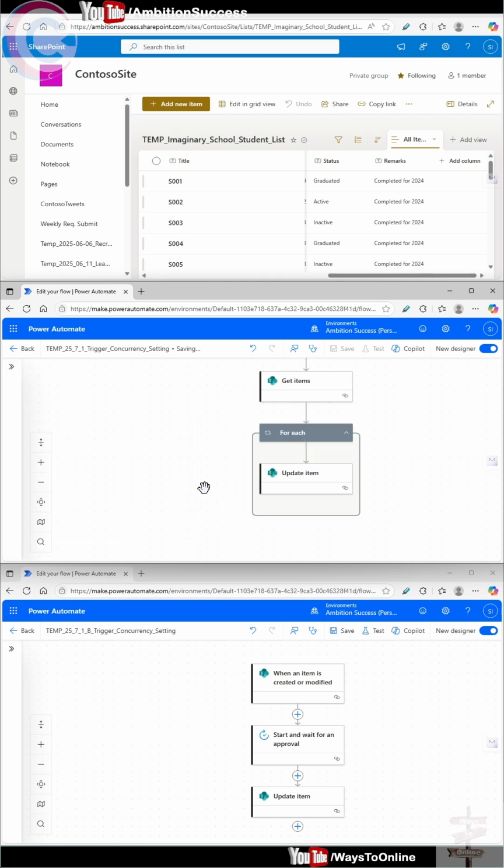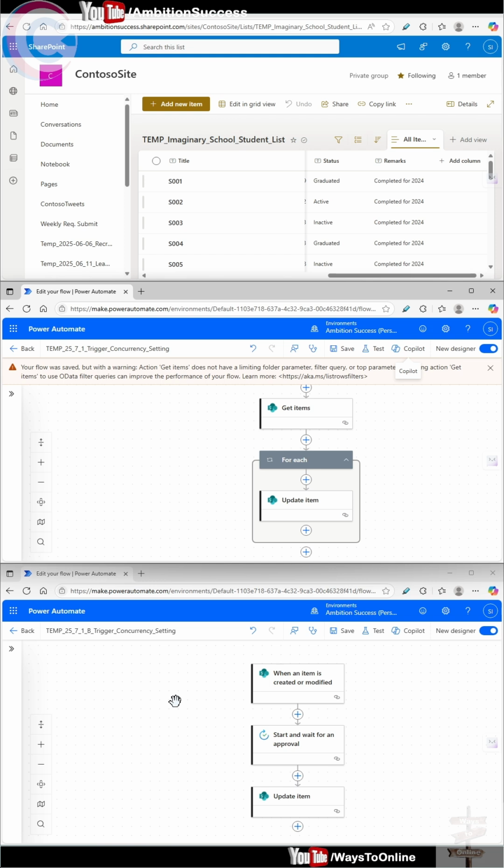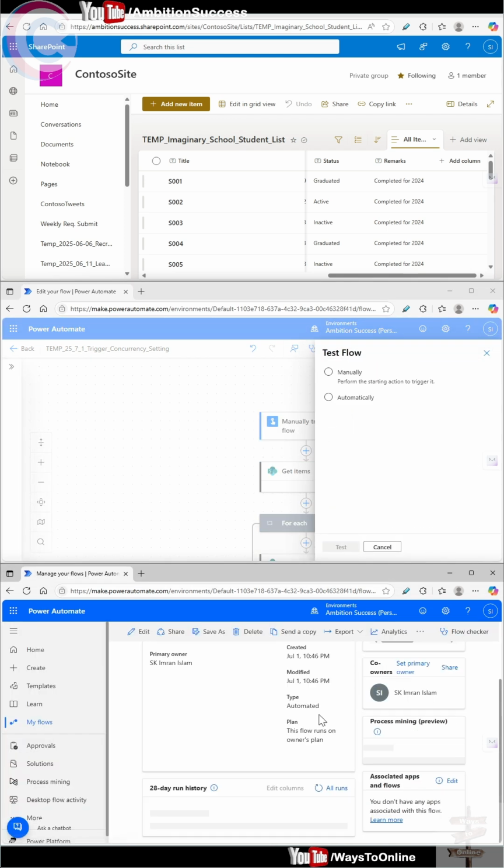And the second module, or this second automation, is automatically triggered when this first automation changes the value in this particular column. That is because the trigger I had used in the second automation is when an item is created or modified. As this column is being modified, whenever a single item is modified, one item is triggered and one execution is started in this second flow. Here we go. See the run over here.